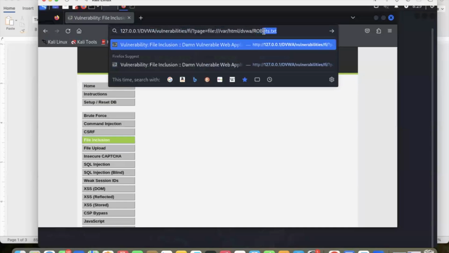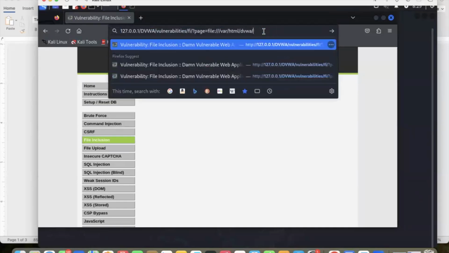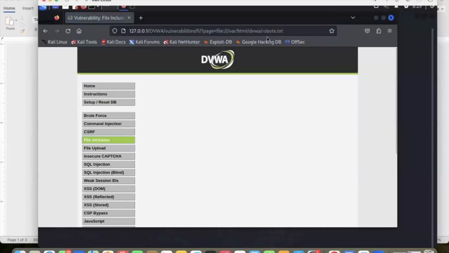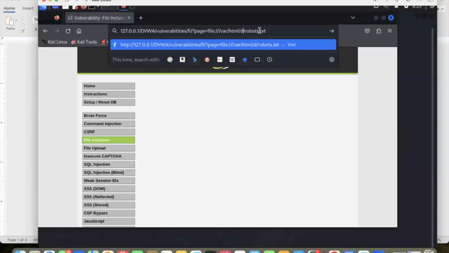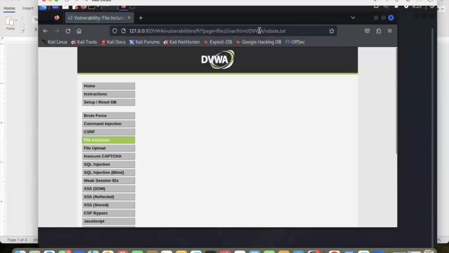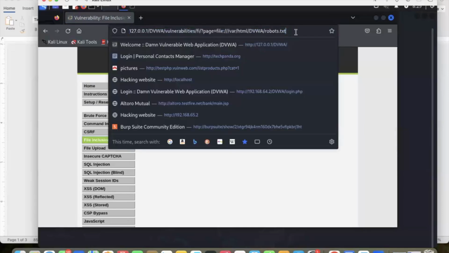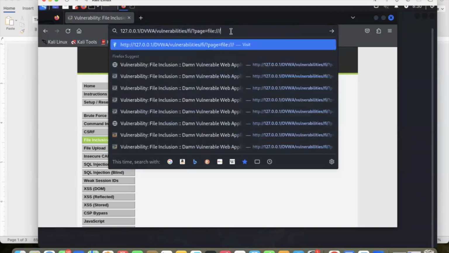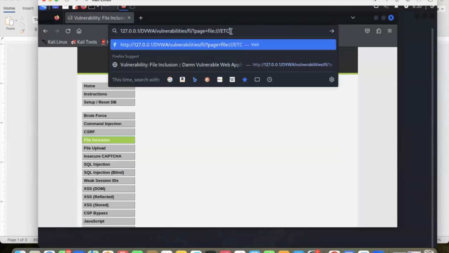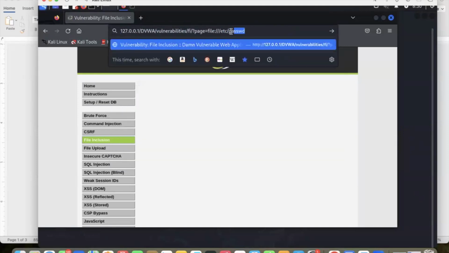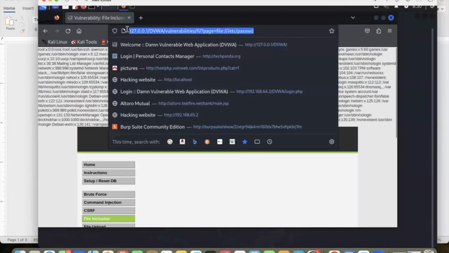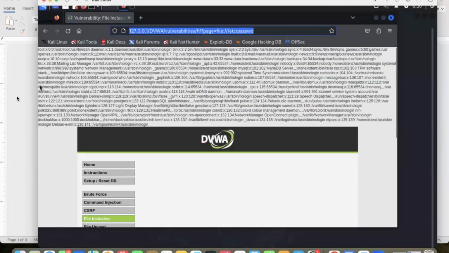And then robots.txt, and it is DVWA. Yep, it is running, but not showing up the result. But anyway, we can see the password file. So etc password. So, yep. So this is how the high level security crack has been done.